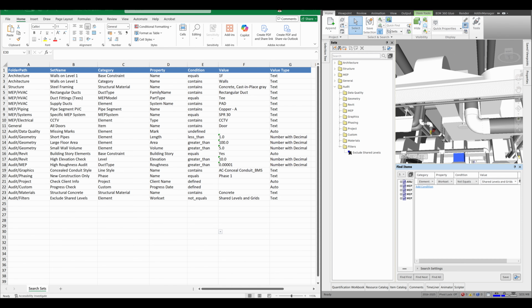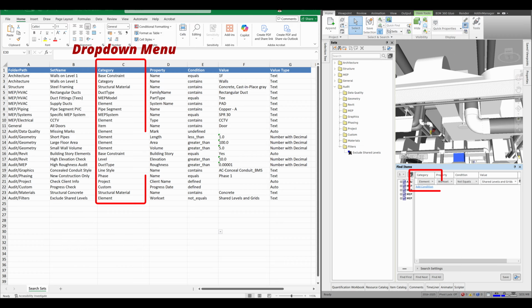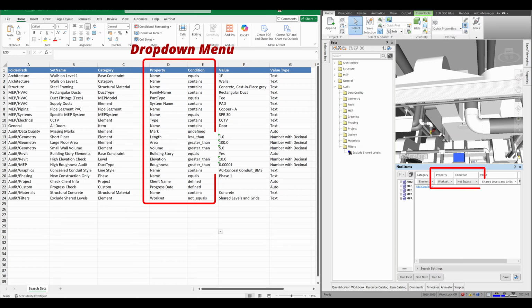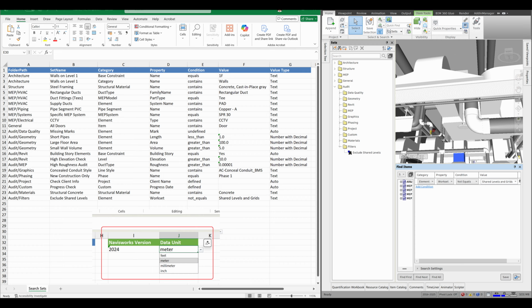I decided to treat our search set problem like a math problem. Watch this. I built an Excel converter around this specific workflow. Here you just need to input, first, folder path, organizing your set. Second, set name, a clear human readable name. Third, category, the target category you want to filter, like element or revit type. Fourth, property and condition, define the rule, then value, the target data. After that, version, the Navisworks you are using, and lastly, the unit of your project.